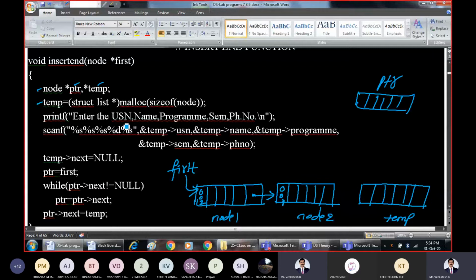Now for the temporary node, allocate the memory. Second step, ask the user to enter the details of the student. Ask them to enter USN, name, program, semester and phone number. So let us say the USN entered is something like 003, 2TG 19CS or 18CS 003, whatever. Then you give some name. Then program, you give CSE or ECE, whatever. Then semester, you give 5, 6, 7. Then enter some phone number.